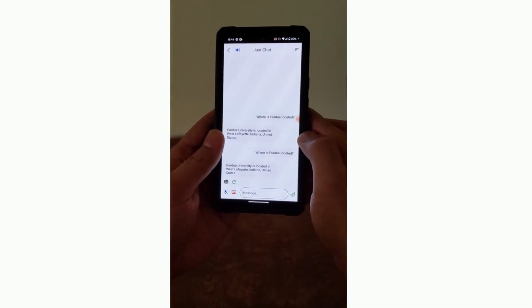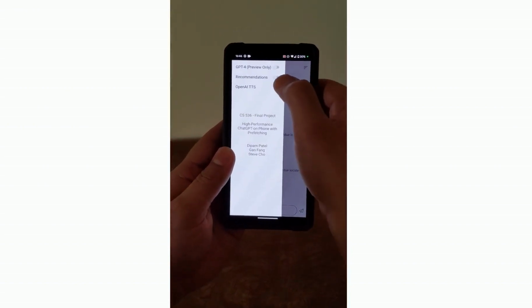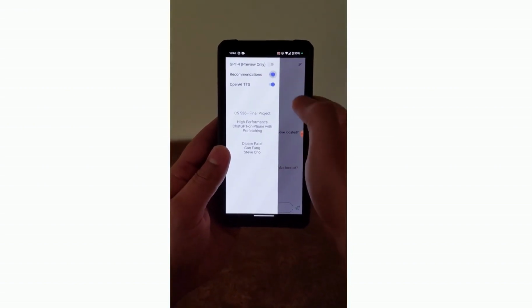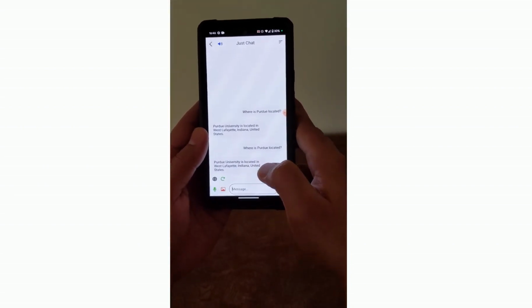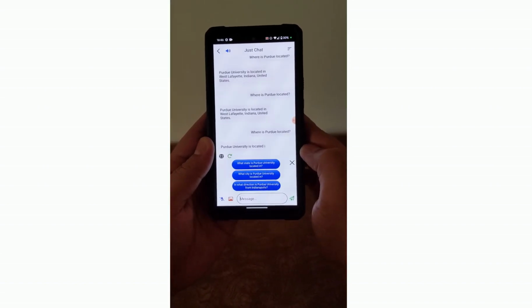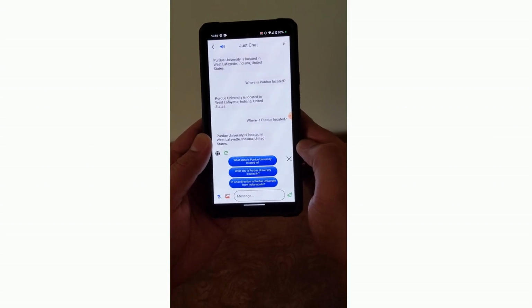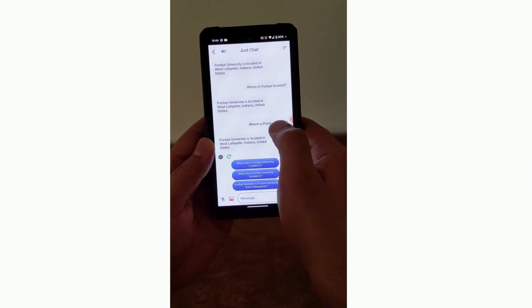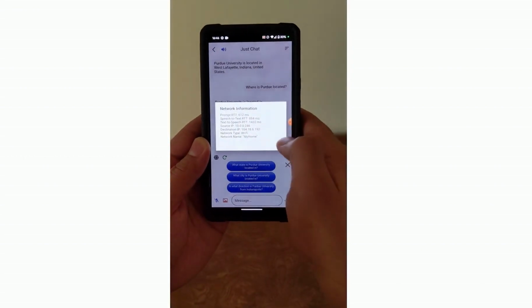Now let's go ahead and try to optimize this. So what I would do is select the menu, and I would click on the recommendations button. And again, I would ask the same question. Where is Purdue located? Purdue University is located in West Lafayette, Indiana, United States. So now we can see, I asked the same question, I got an answer, and if I click here, we can see the RTT information.